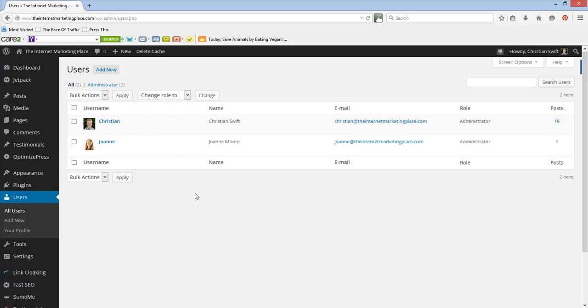So you can change how much access people have to do different things on the website. And if you're working with an outside marketing company and you want to get them on your site but not give them permission to add other users, you can do that here. This is basically where you go to set all that up.